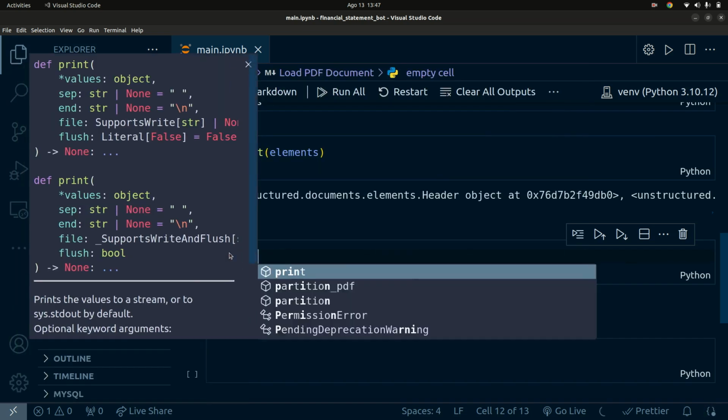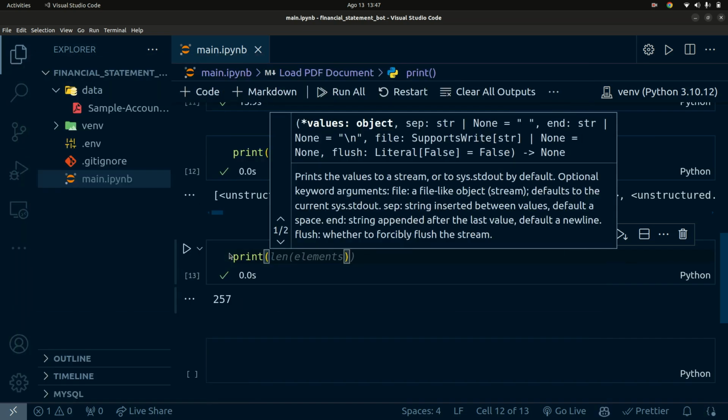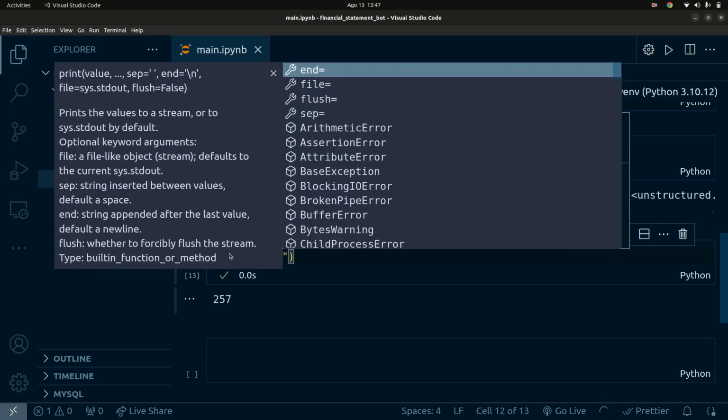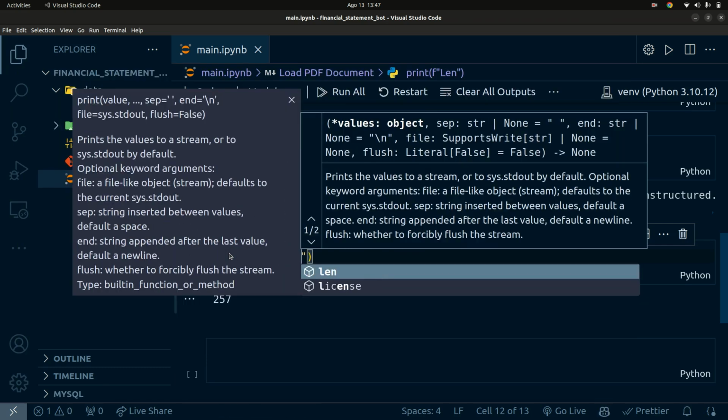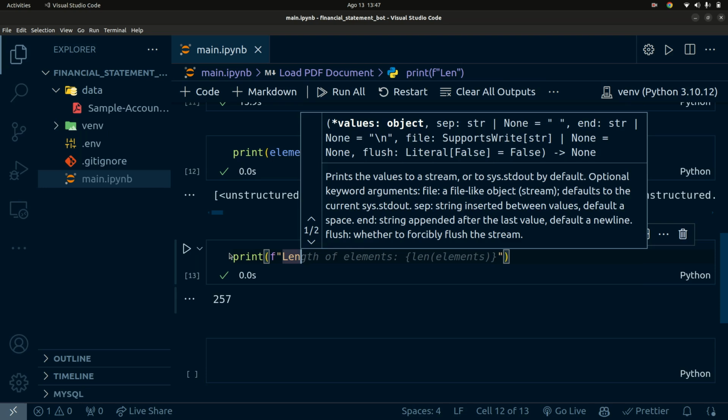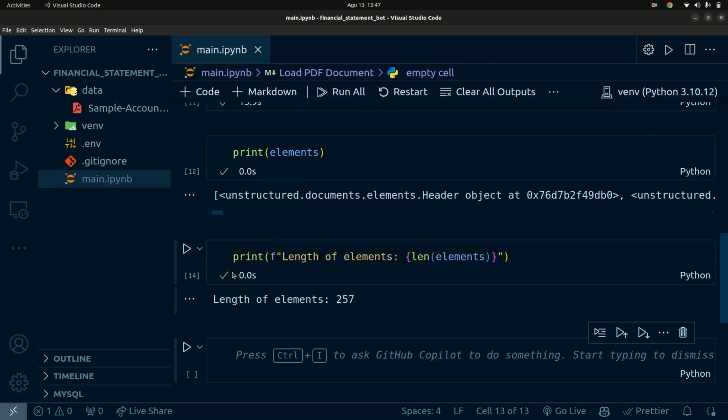Let's make it a bit more descriptive. You can just say print, and then use an f-string right here, and say length of the documents. You can go ahead and run that, and you can see the length is actually 275 elements.